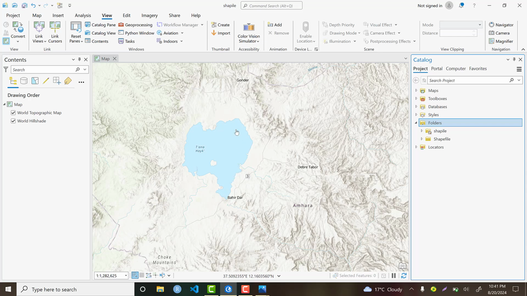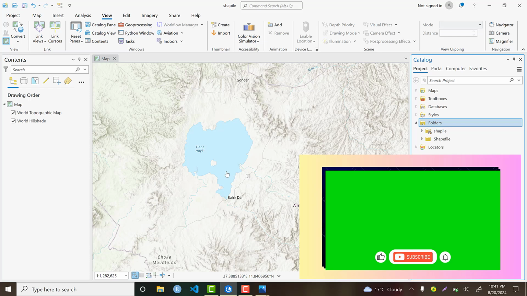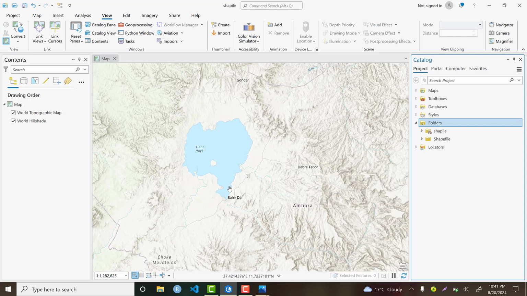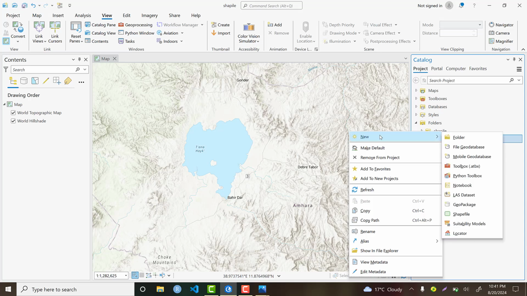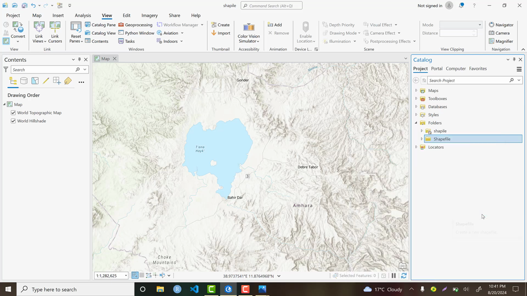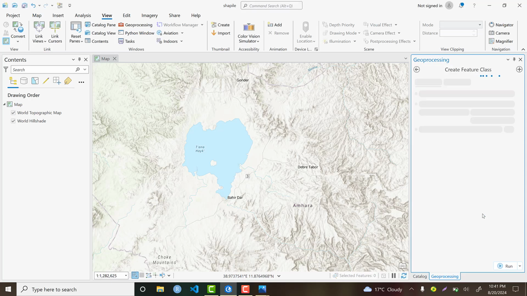This is a polygon structure because Lake Tana has an area coverage estimated at about 3,600 square kilometers, and here there are linear features. It can be a road or it can be rivers. So for the sake of creating a polygon, I go to Shapefile and right click here, then select New. From New, we need to create a polygon shapefile. Click Shapefile.